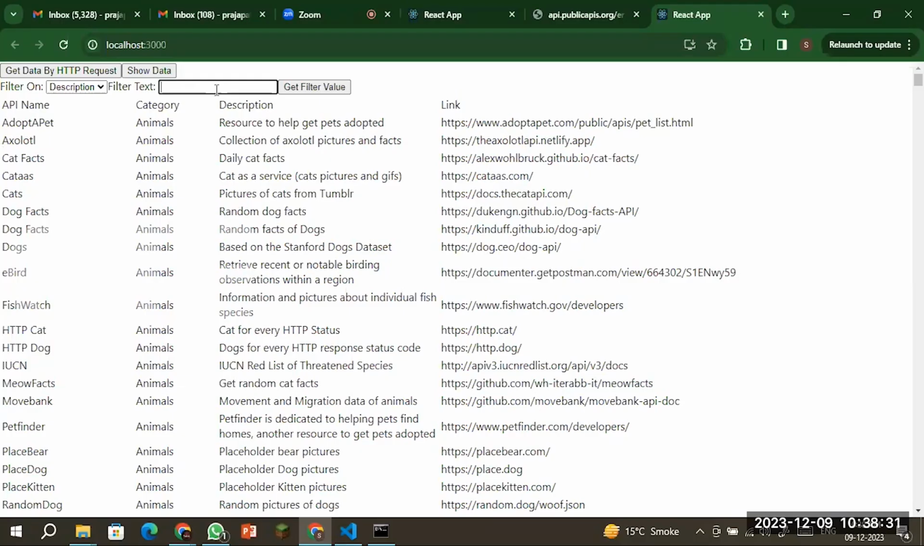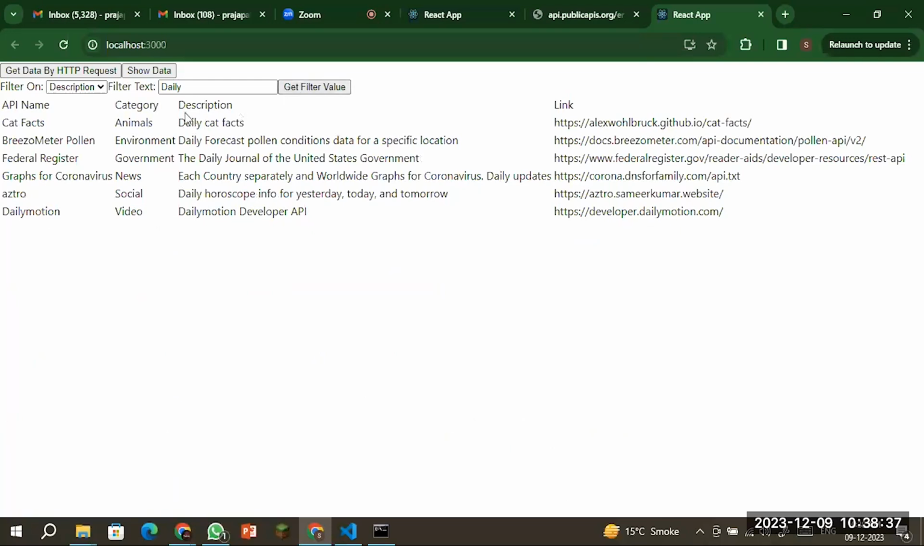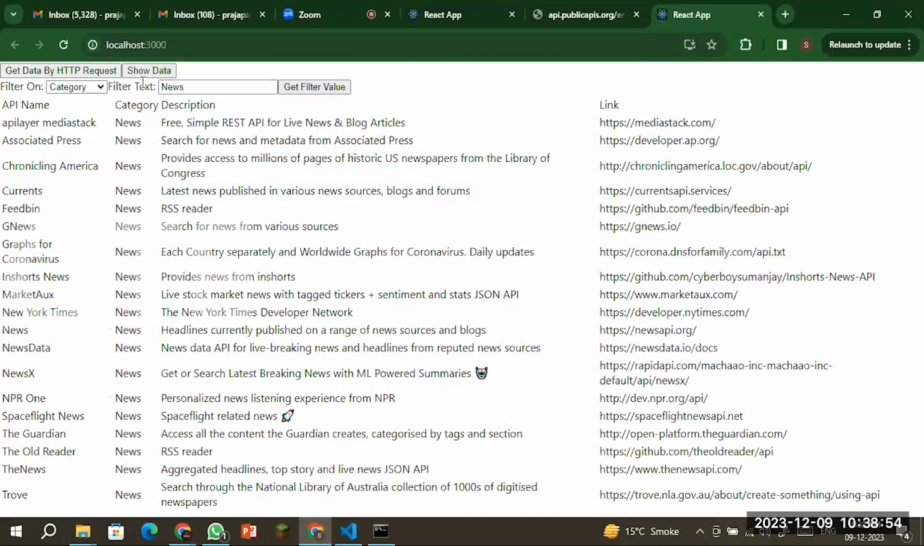Suppose in the description there is daily, so I'm going to filter that. Then you can see the filter is now going on the description level. If you apply the filter on the category, then you can see the category and get the filter value. So news categories will be shown here.